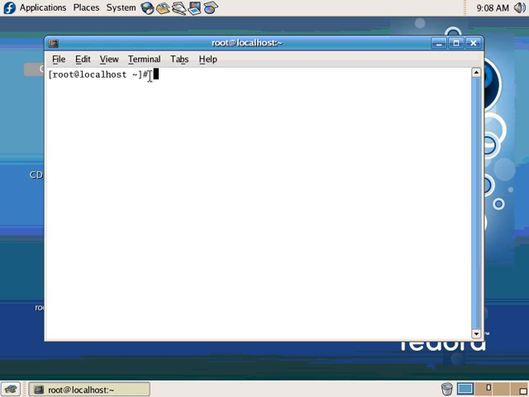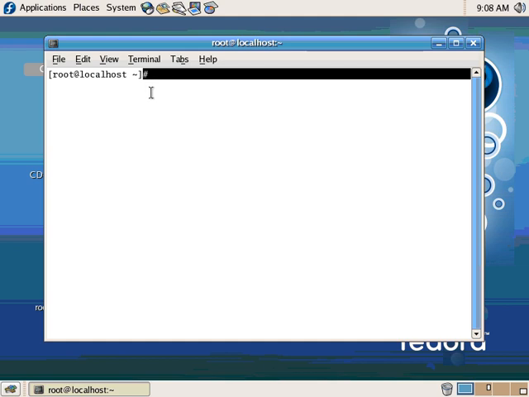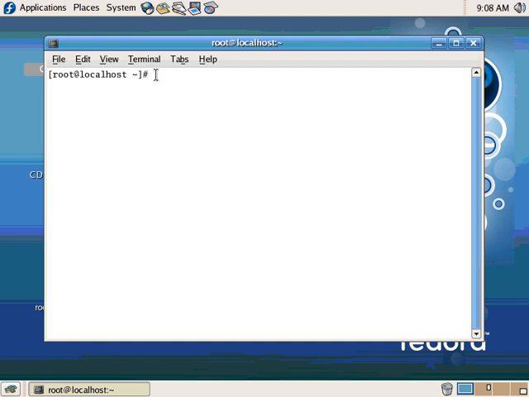Then the pound sign here tells me that I'm the root user, I'm the super user. If I weren't a super user, I wouldn't have a pound sign here, I'd have a dollar sign. So just by looking at this prompt, I can tell that I'm the all-powerful super user. A lot of the commands are the same as DOS, but a lot of them aren't. So we have a lot of commands to learn.